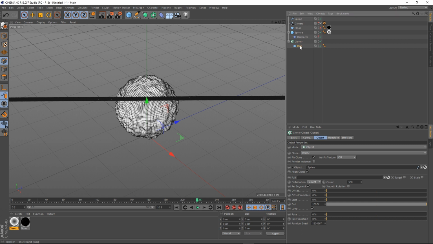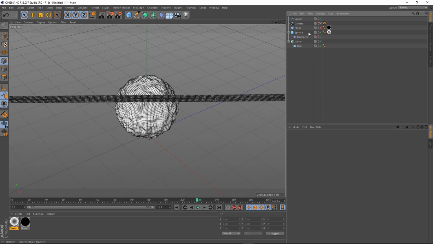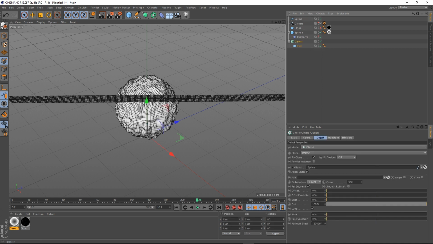Also, if we go to our disc now as well and change its orientation to plus X, it actually faces us, kind of thing. So obviously that's not what we want. We want something a little bit better than that. So let's have a look at our clone options again. Let's make sure that we've got everything as we need it.